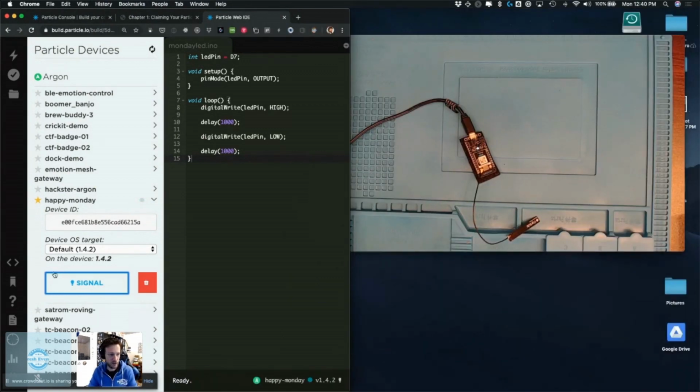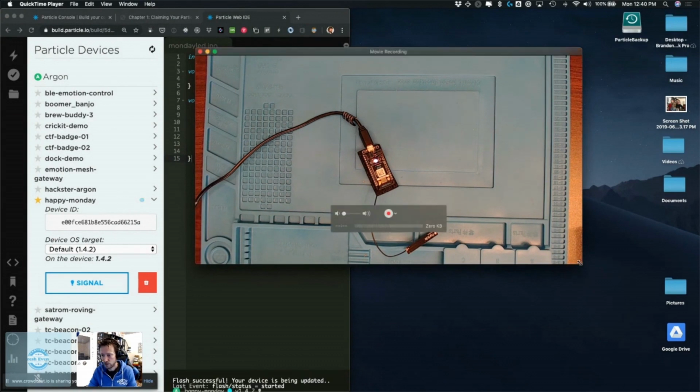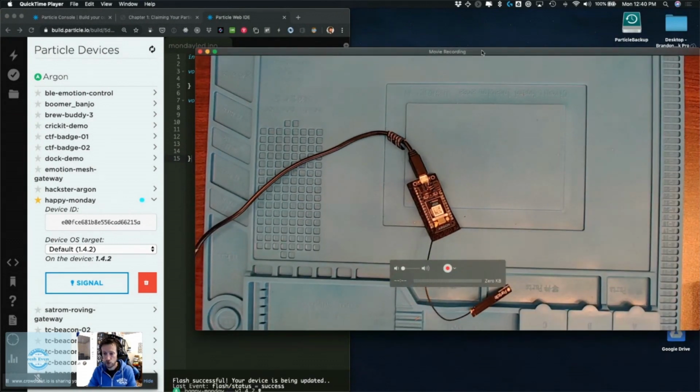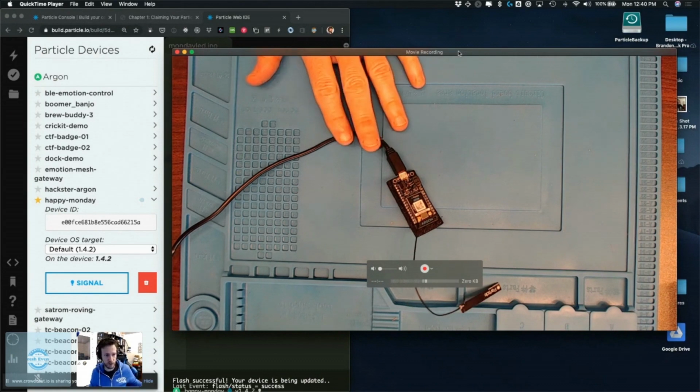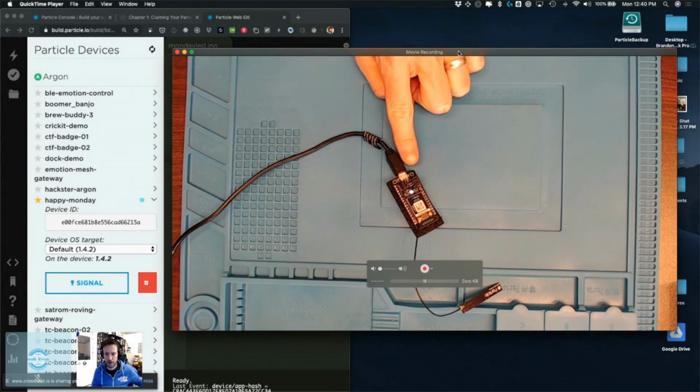I am now going to click the lightning bolt, the flash icon here in the upper left-hand corner. That's going to flash this latest firmware. What's cool about this is even though my device is connected to my computer, it's actually building my firmware in the cloud, taking that binary and putting it on the device without any local compilation happening. For your first flash, it might take a little bit longer after you've claimed the device. But you'll notice now that my LED is blinking on and off every second or so.